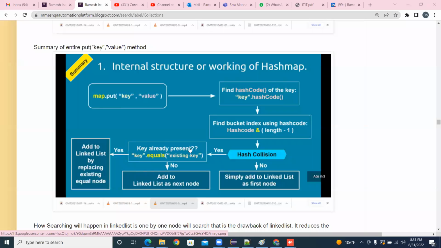Now the key is already present, so key.equals(existing key), both will be compared. If both are the same, what will happen? If the previous key and the new key are the same, it will replace the existing key's value. The key is the same, but only the value is replaced; the new value will be placed in the same bucket's linked list node. If not, another node will be added to the linked list. So this is how it goes completely.